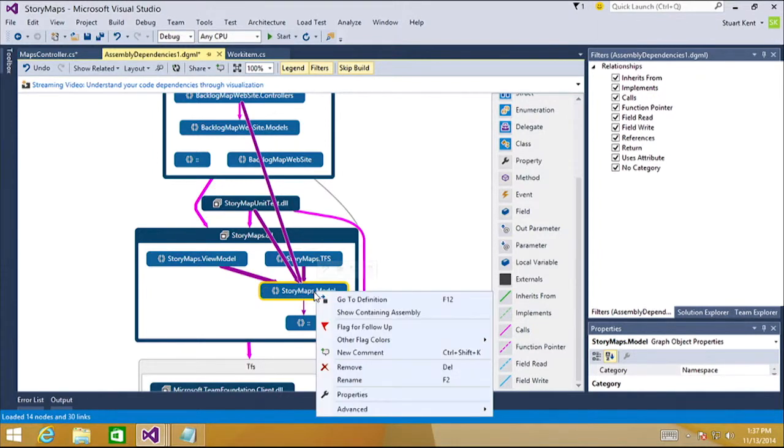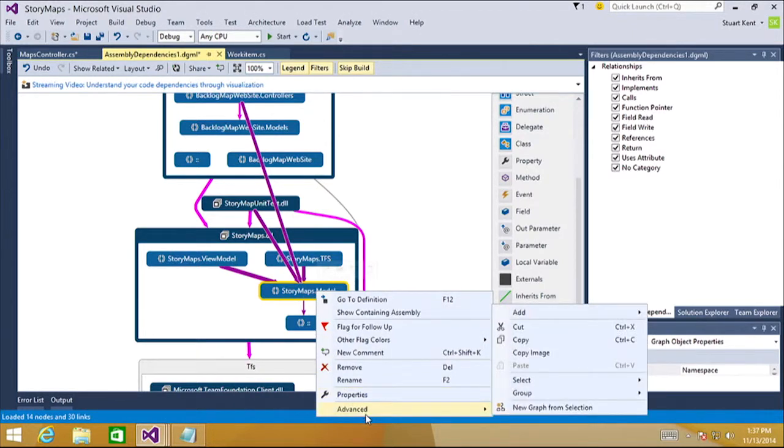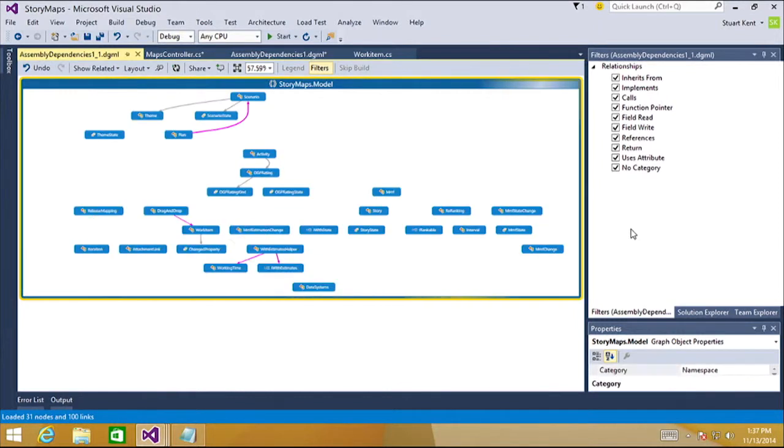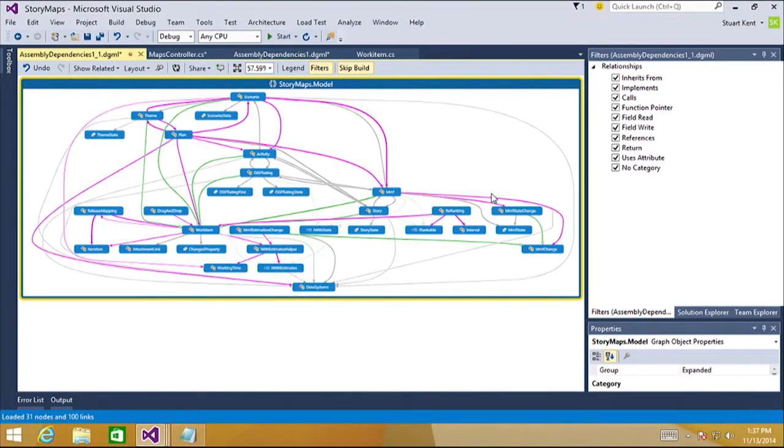So another feature we've added, I don't want to expand that here because I might want to come back to this high-level view. So another feature we've added for 2015 is the ability to create a new graph from the selection. So you don't have to go and find how to create a new code map, do copy and paste. You just create it. So I can now put that on a new graph, and now I can start to expand that. Okay. Oh, now that looks a bit daunting. There's quite a lot on there.